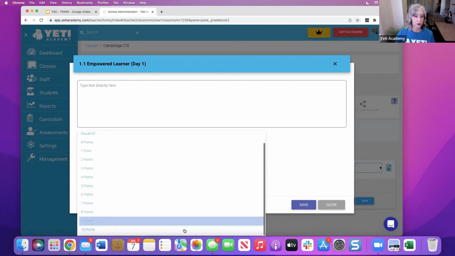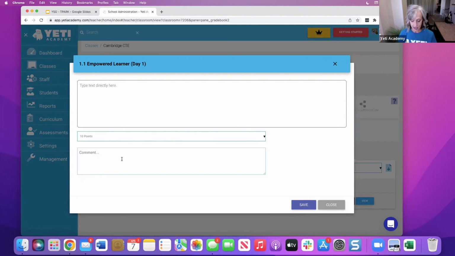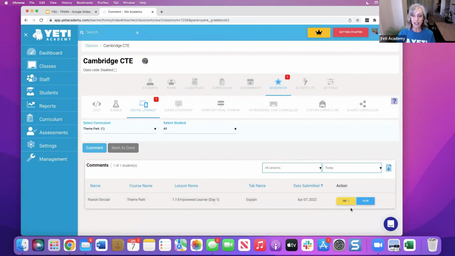We're going to go ahead and give them full points, and we can add a comment in the box if we would like. When we are finished, we will click save. When we do that, we see that our score has been added. We can still go back in and review that assignment if we would like. So I think that's what I wanted to show you here.